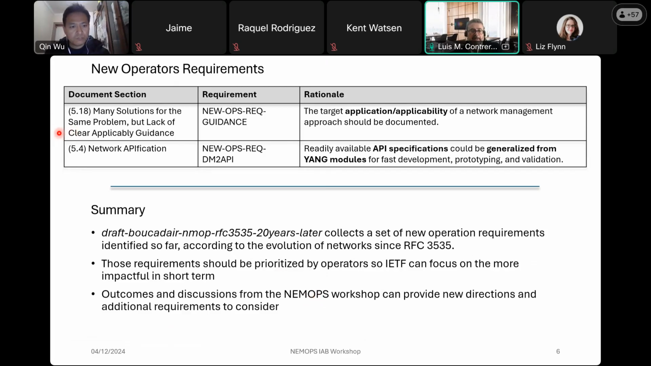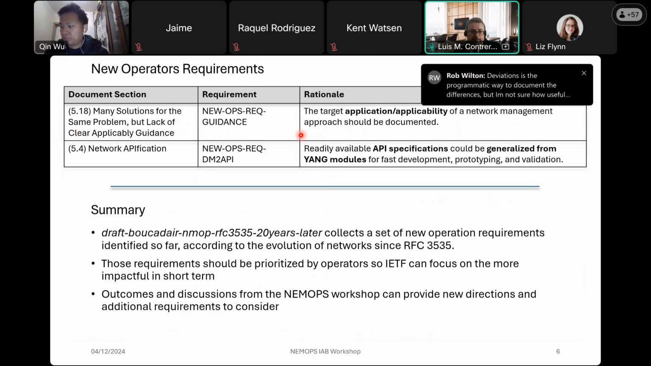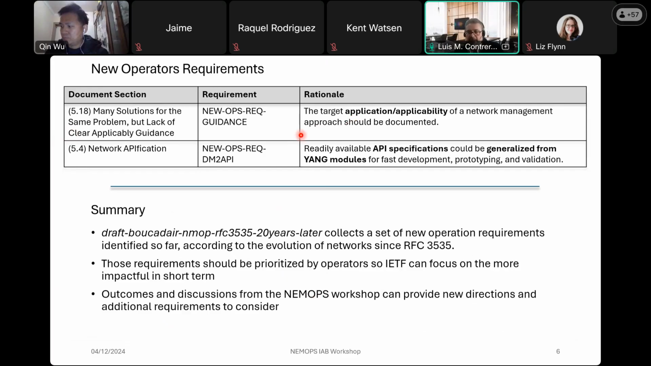One is about the lack of guidance or clear applicability of the documents. Here, essentially, the point is to have clear ways of applying existing solutions. There are, in some cases, different ways of reaching the same solution. So having clear guidance on what solution to use for whatever purpose.